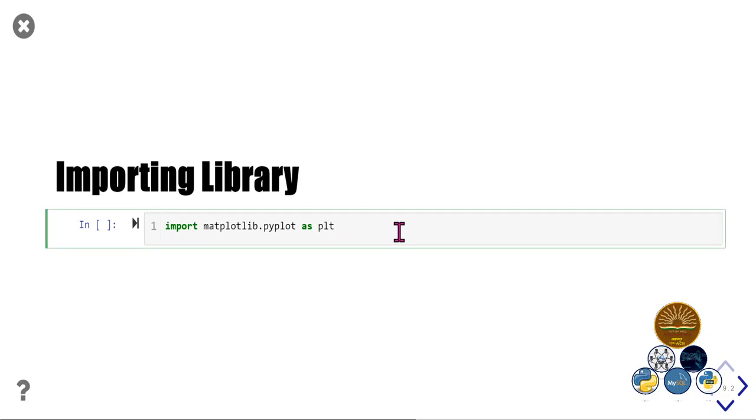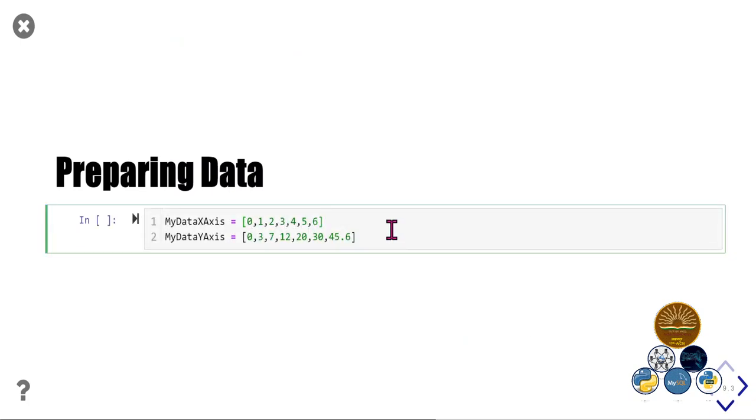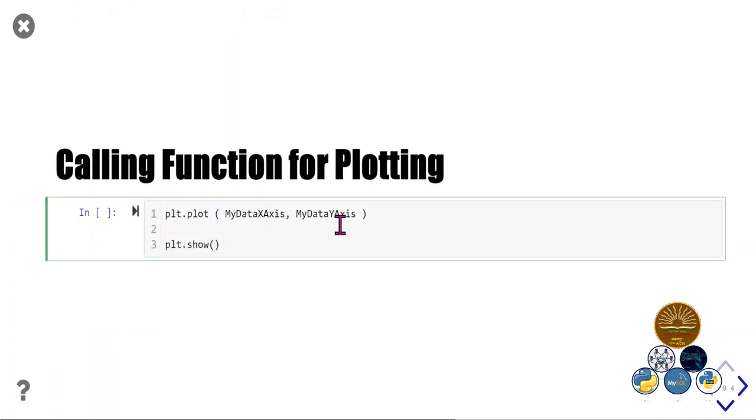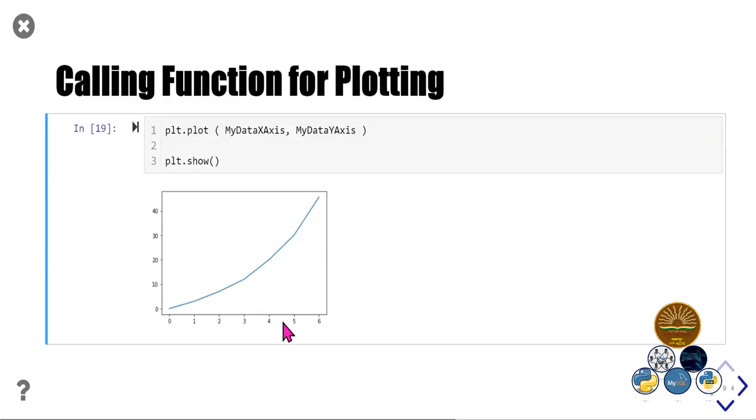So first we will import our library. After that we will prepare the data. The data is prepared. Now you can see this, I have just executed this program. Now after this I will execute this basic. So now you have got a plot. Okay, so this is a basic line chart.